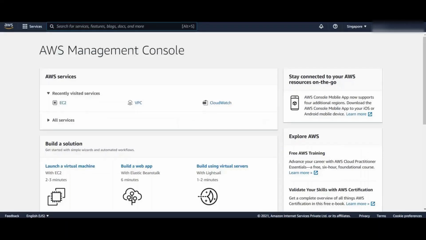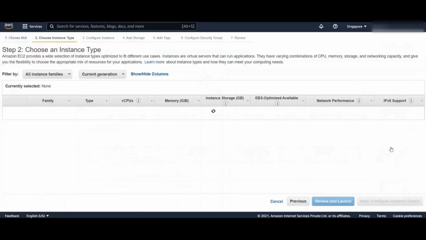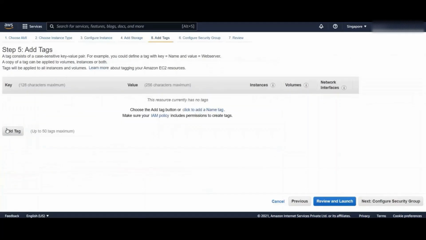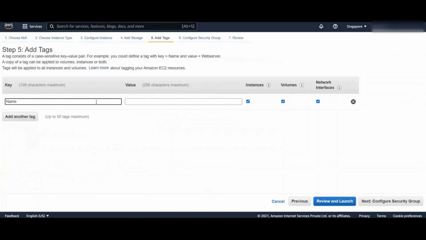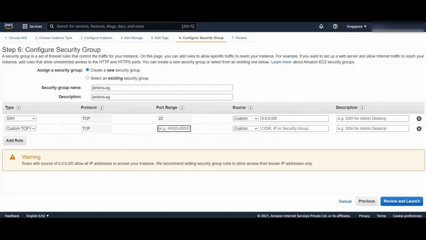First, log into your AWS account. We will start by launching an instance. Select Amazon Linux 2, select T2 Micro. Next, configure instance details. Keep everything as it is. Add storage. Next, here we will add the tag as name Jenkins server. Next, we'll create a new security group over here with the name Jenkins SG. We will also add a rule here, and let's put the port range as 8080 and anywhere.